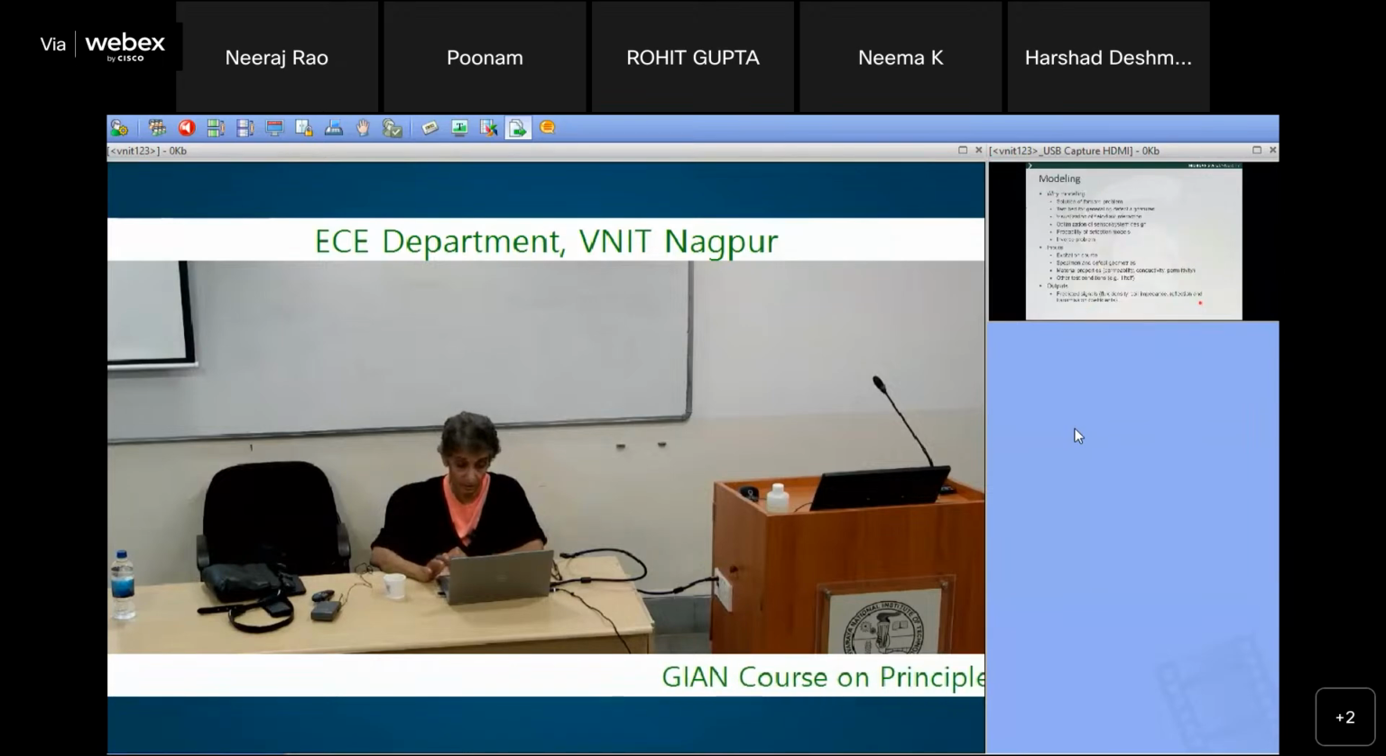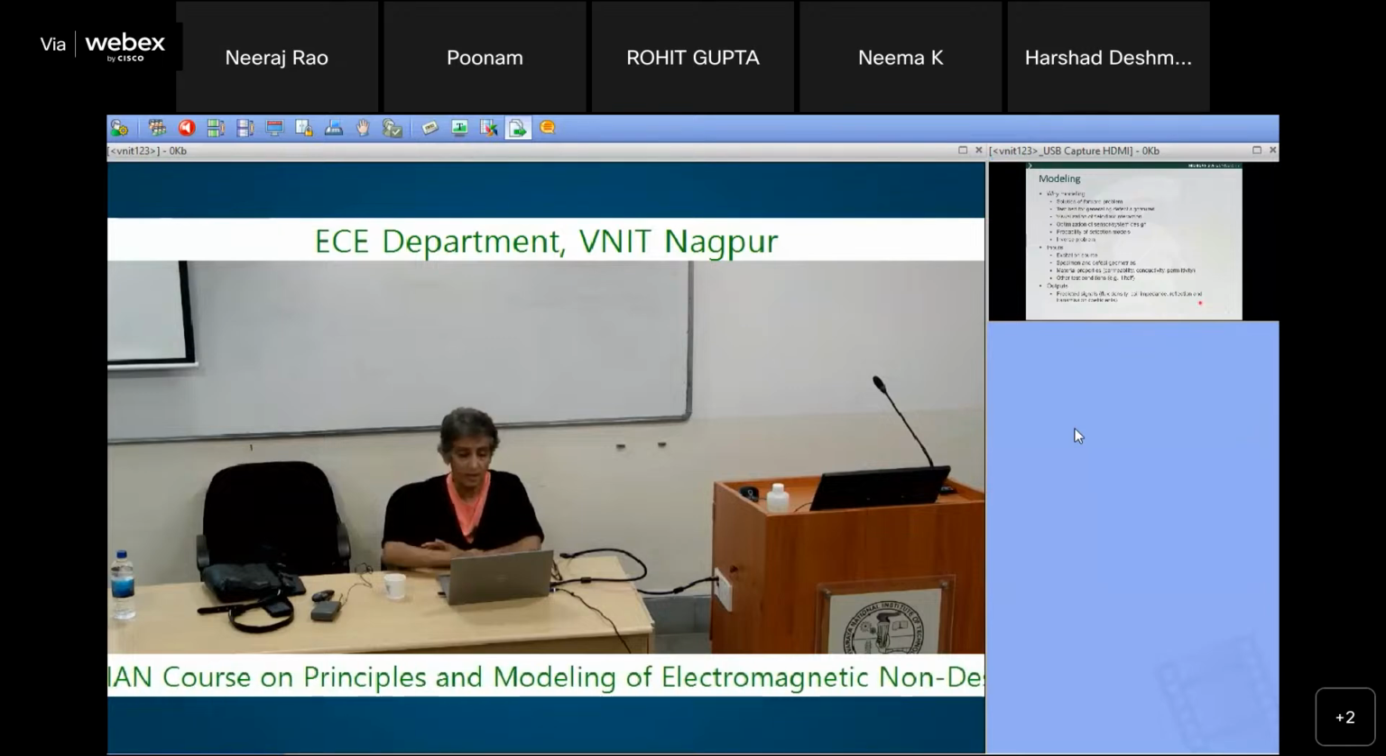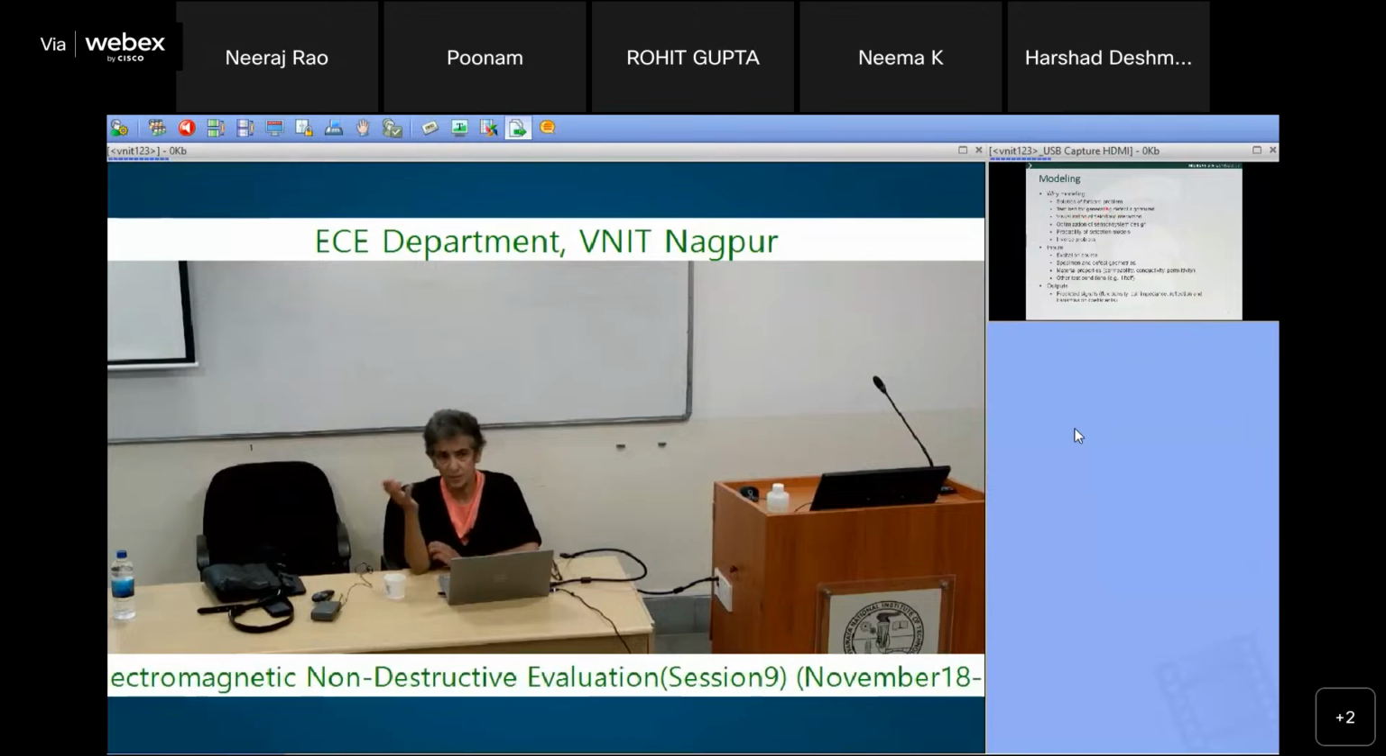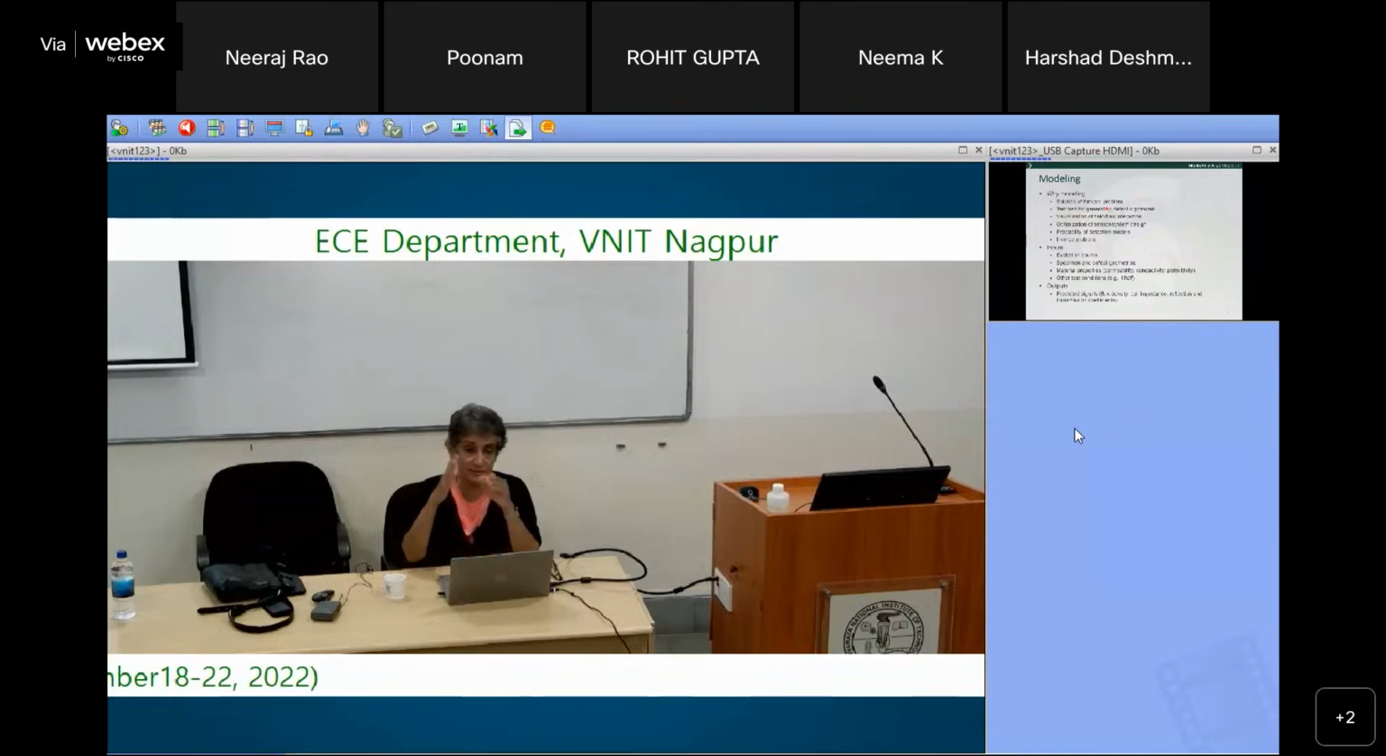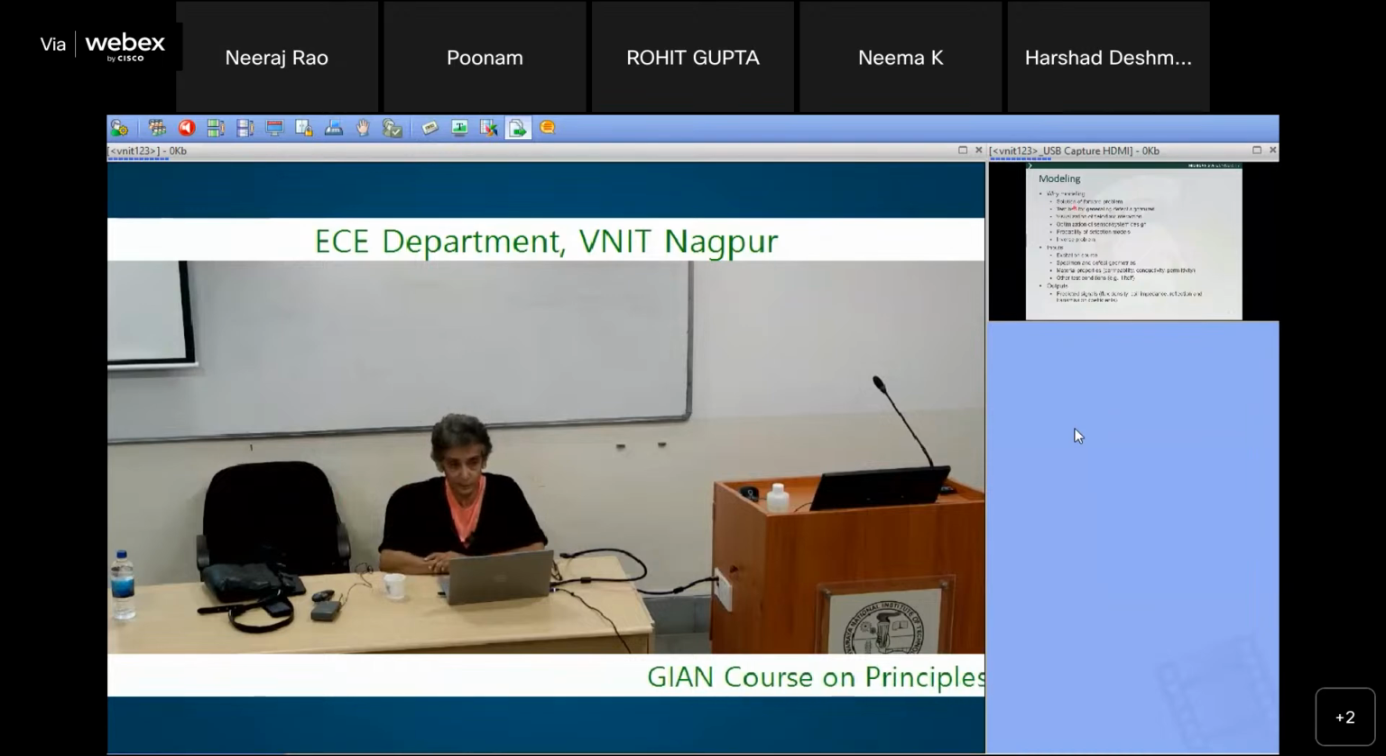Okay, so why do we need modeling? Modeling gives you the solution to the forward problem. Some of the uses: it can be used as a test bed for generating defect signatures. Typically, when you want to train a neural network, you need a lot of signal data, and you cannot machine all these defects in different orientations. So the model can be used; with the model, you can do anything and get the defect signature.